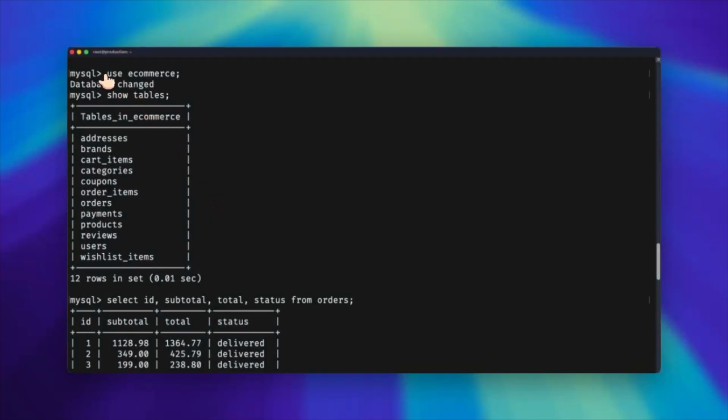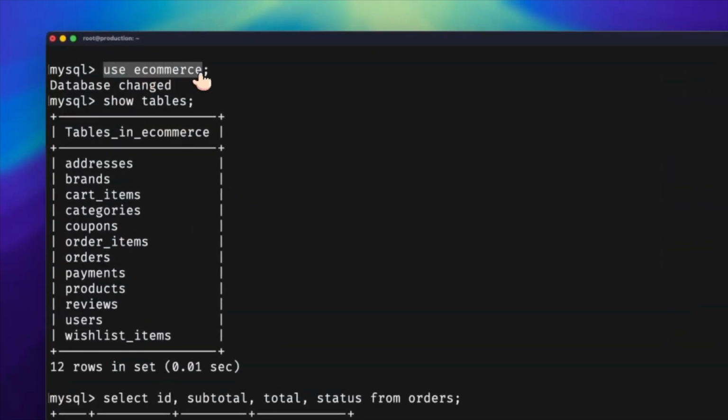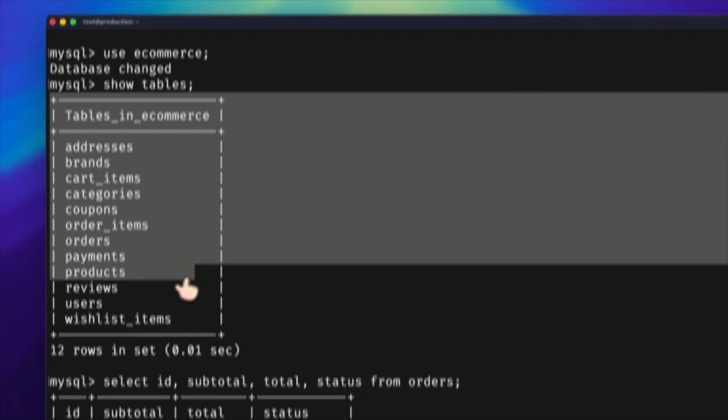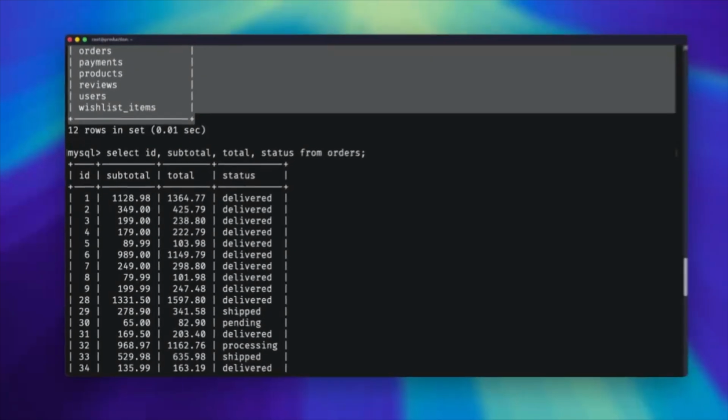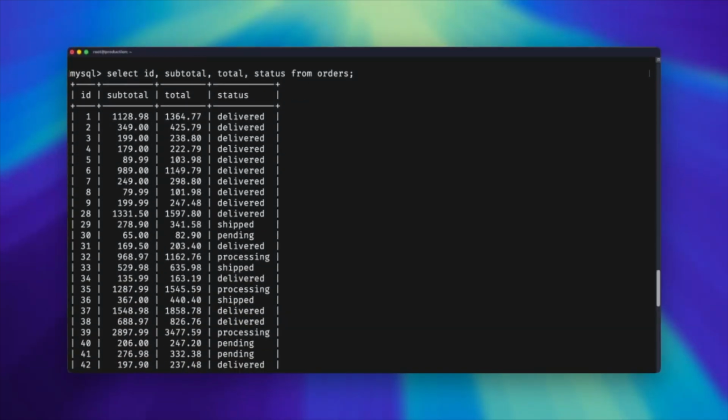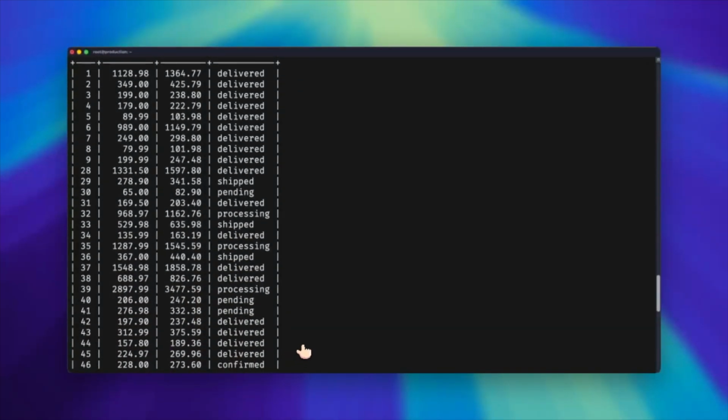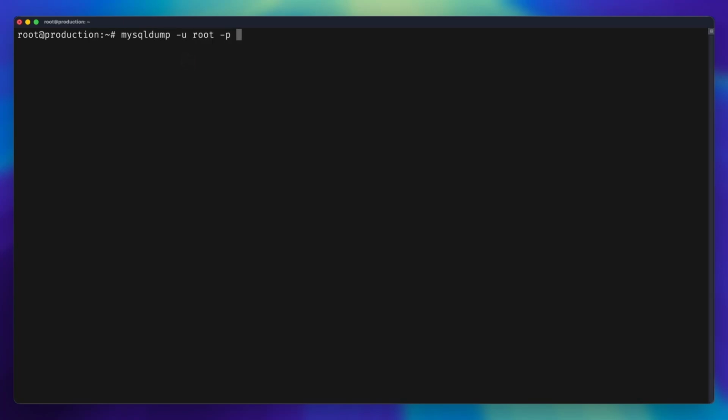Let's start with the basics. This is the database we'll be working with. An e-commerce store with products, customers, orders, and payments. About 870 rows across 5 tables. Real enough to matter. 1 command, 1 file, and technically, you're backed up. This is where most YouTube tutorials end. But let me show you why this isn't enough.